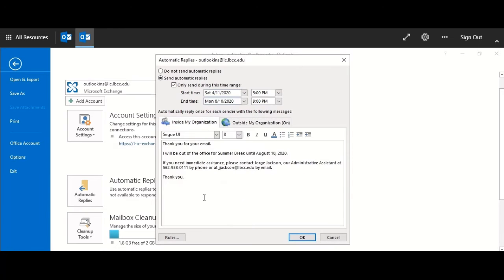For the inside of my organization, these are peers, for example, that are sending me emails, people in the administration, again, people who are part of my global address list. So for them, I'd say, thank you for your email. I will be out of the office for summer break until August 10th, 2020, and I've already pre-created this message here. And then perhaps I would give them some information as to who they could contact if they had a question that was school related. So I give them here a contact name and a way to contact that contact, via email and also by phone. And then I say thank you.